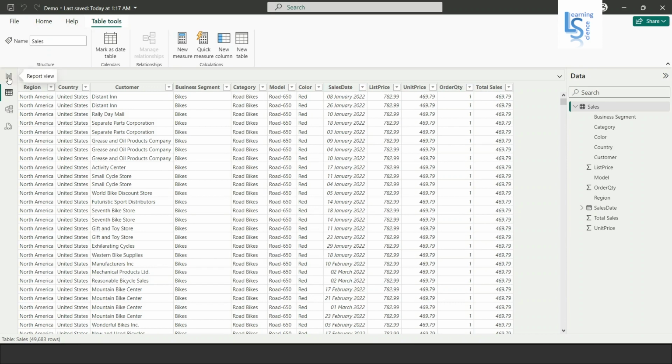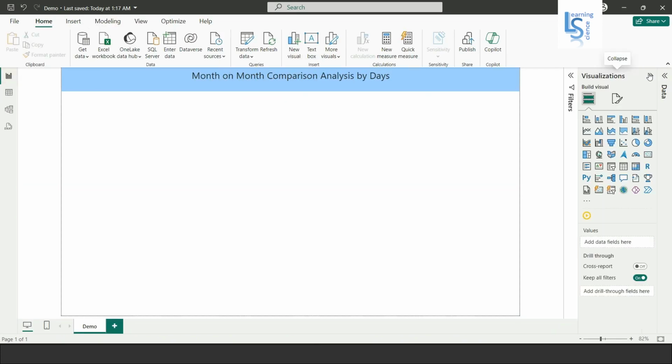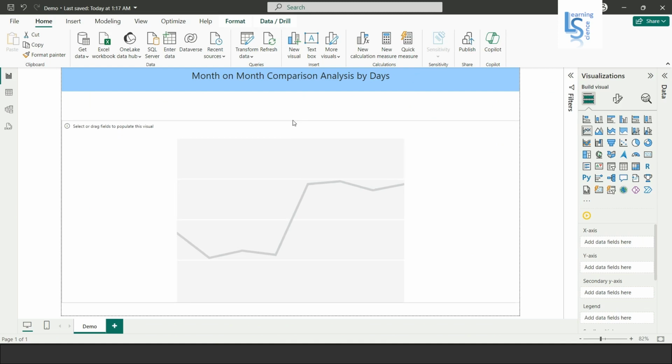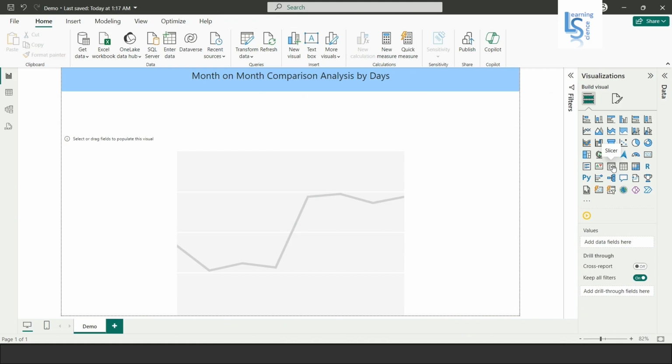Now let me come back to the report page, and from the Power BI visual gallery, I will add one line chart, and here I will add one slicer as well.